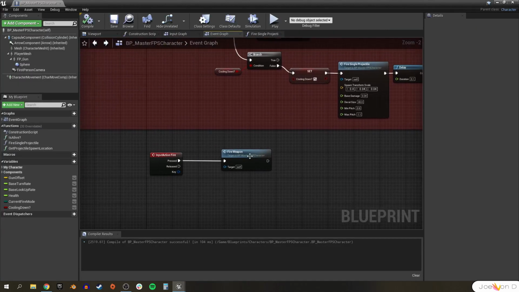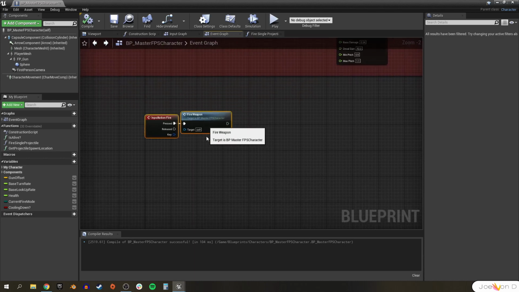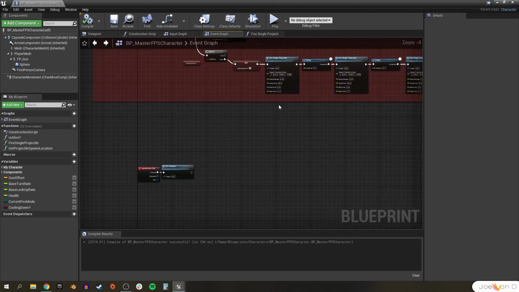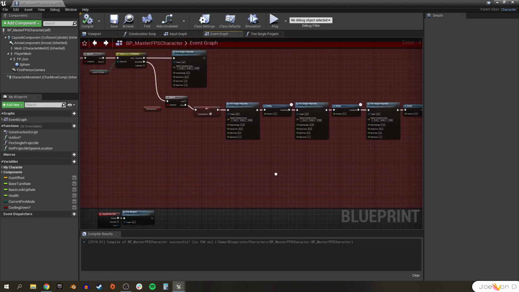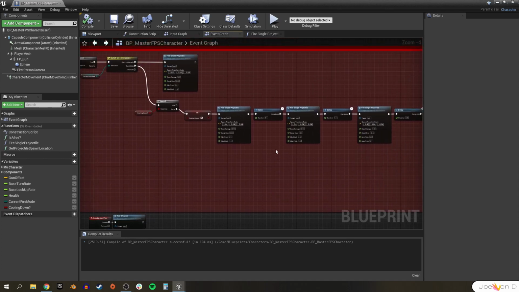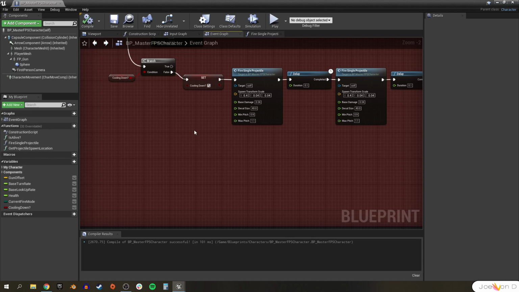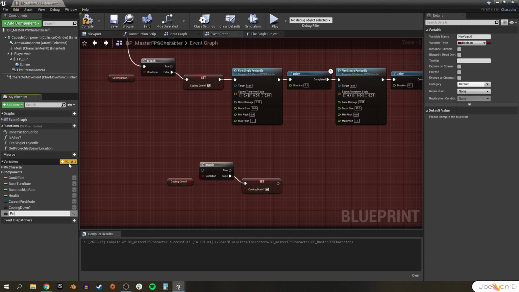Alright, so let's go back to our master first-person character, and we can move our input action fire down just to give us a little bit more space, since we will need it for our automatic firing mode. And once again, we'll want to ensure that this firing mode isn't spammed, so we'll reuse our cooling down check, Control-C, Control-V, and we'll also need to create a new boolean called firing weapon. So let's click the plus variable, and we'll call this one firing weapon? Compile and save. This default value will also stay as false.